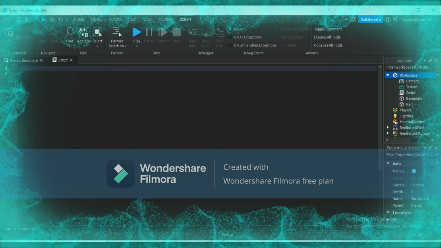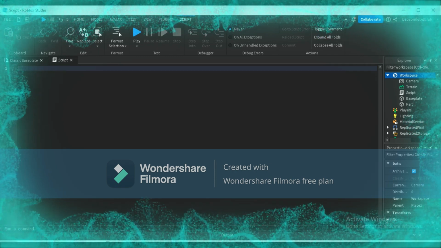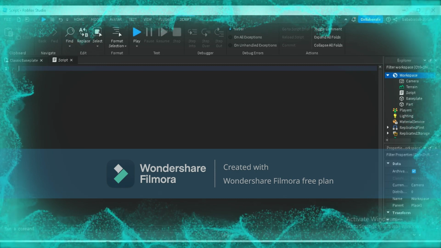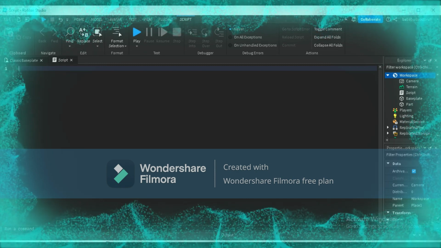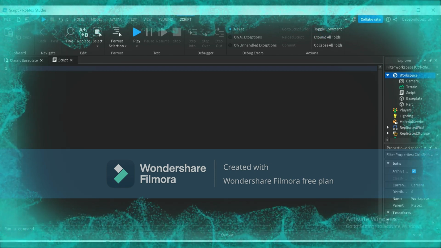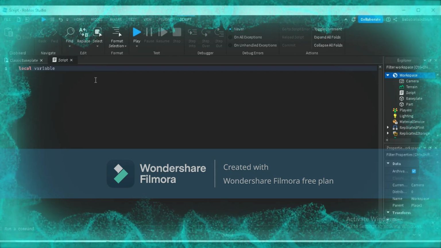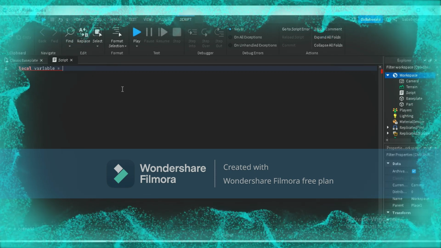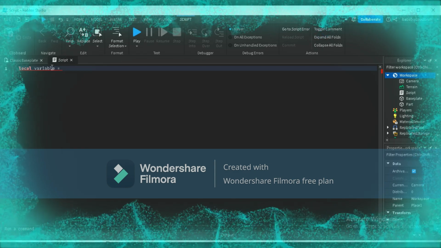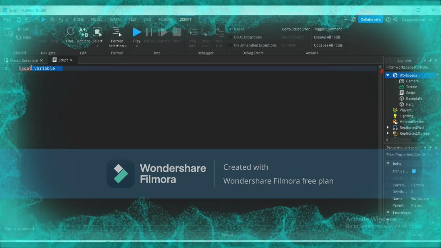Now that we're in here, let's say you wanted to change the base plate's color in a script because you want to. So you could do local variable, because it is a variable, it's equal to, and this variable will be equal to something. I just named it variable because this is what it is, a variable. When you say local something, you're basically making a variable and it will be reusable.